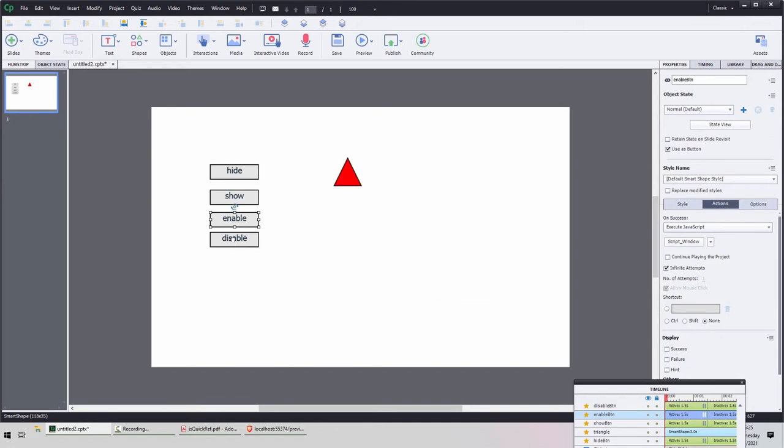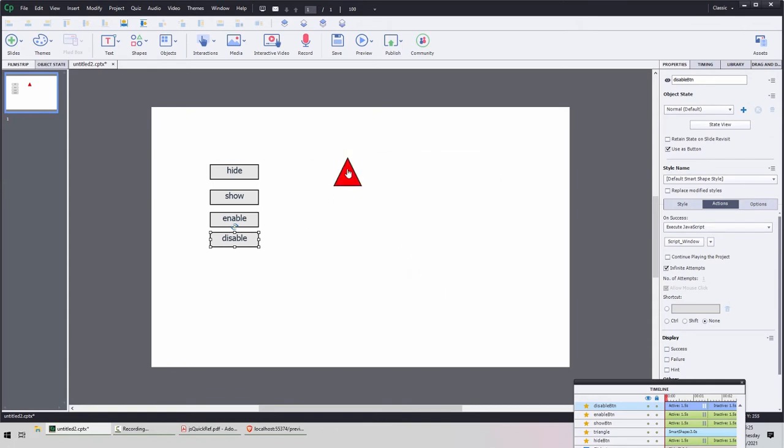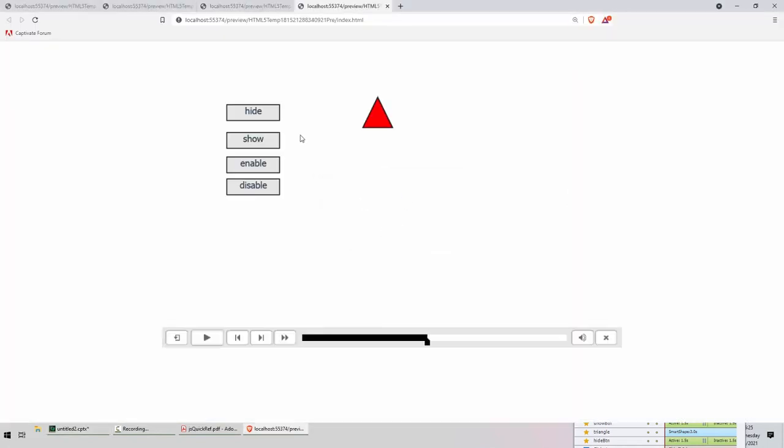Hit OK. But on the disable button, we're going to say cp.disable, and this will be our hide button. All right, so that should work much better for us. Glad you got to see that. Okay, so hide and show still work. Now the triangle is hidden. We're going to disable the hide button. So we'll click our disable.